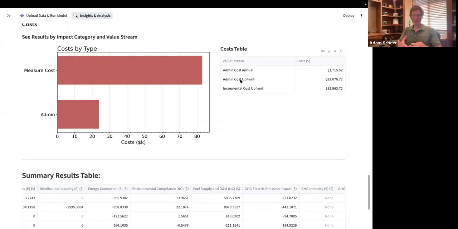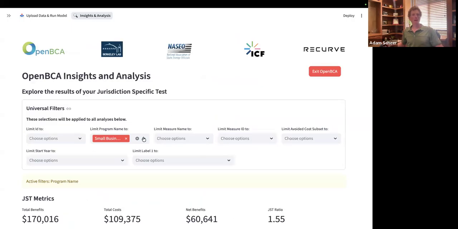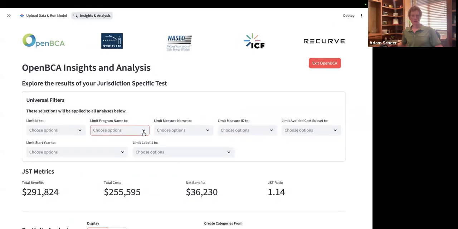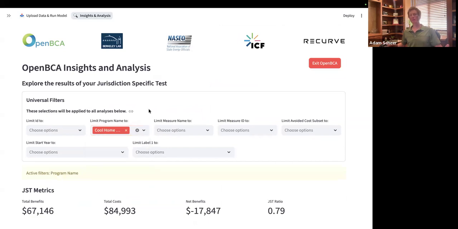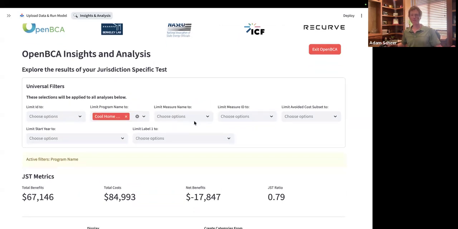So I'll stop there for folks that feel like that's enough to get started and explore and start using the OpenBCA. For users who want a bit of a deeper dive, let me just go ahead and scroll back up and let's take a look at another one of these programs. So let's look at my Cool Home Comfort program. Now, this is a program that operates in the residential sector, and I can see I have an AC efficiency set of measures as well as a load shifting set of measures here. So let's go ahead and select our AC efficiency measures.